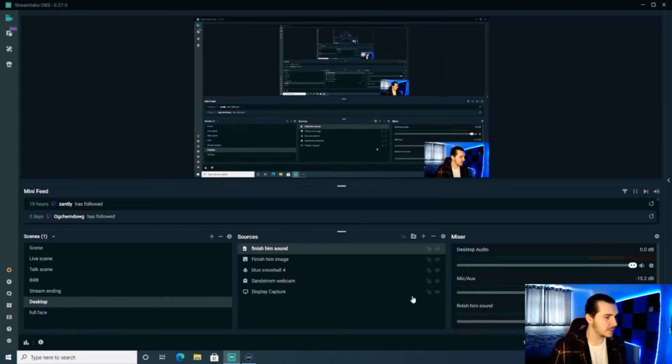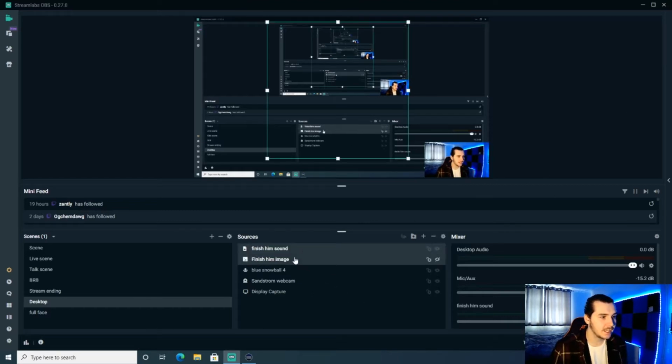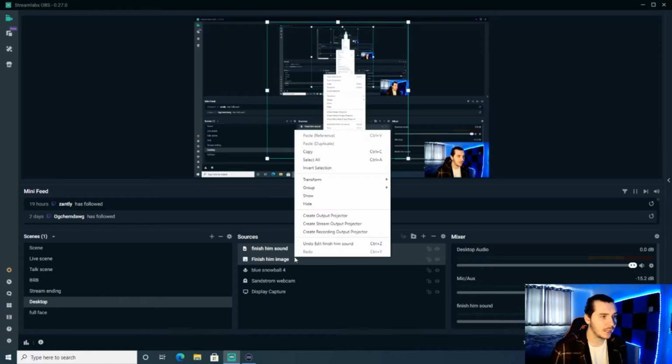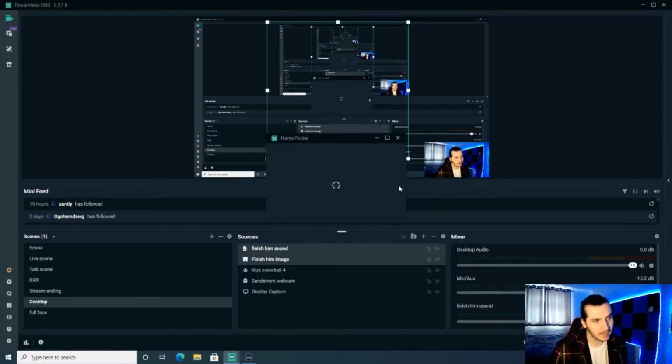But what you're going to need to do, you're going to need to group them together. So control and click both. Let's just click off there a second because it's not going to work. Click both. Group into folder.